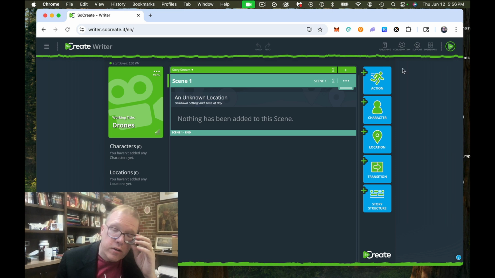As we look here, you have these different functions. You can put in an action, character, a location, a transition, and it's got story structure. We're going to go through most of these as we go through here today. And then, like I said, you can put pictures. This is very much a graphical interface, so it's easy to download pictures. Plus, they have a lot of pictures on the site for you to use as well. Well, let's take a look into this and see how it works.